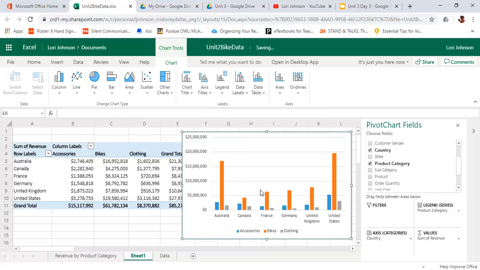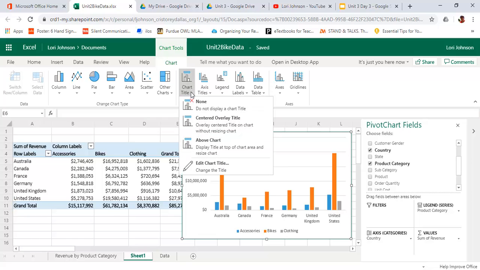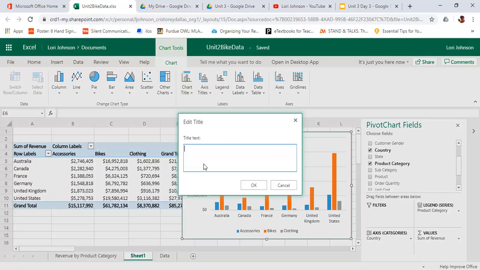Okay. I'm not going to add the data labels. If I try to, it's going to end up getting really, really crowded. So I'll remove those for right now. But I am going to add a chart title. So here where it says chart title in my options, I'm going to edit my chart title, and this will be total revenue by product category and country.